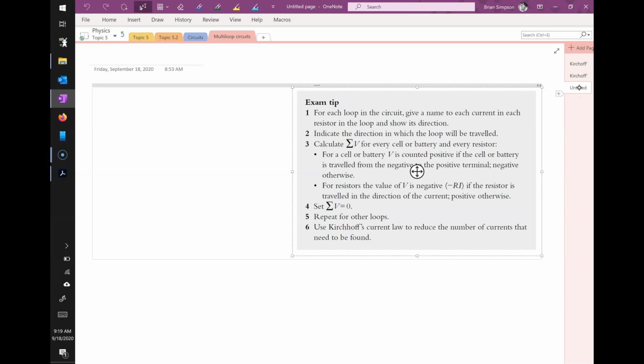All right, so let's work an example where there are actually multiple loops in the circuit.